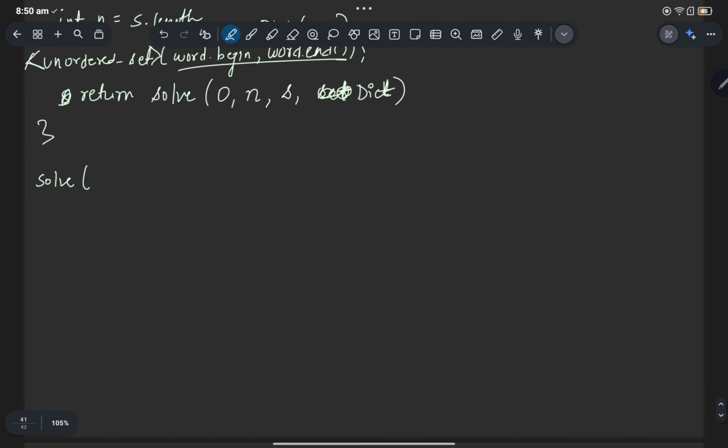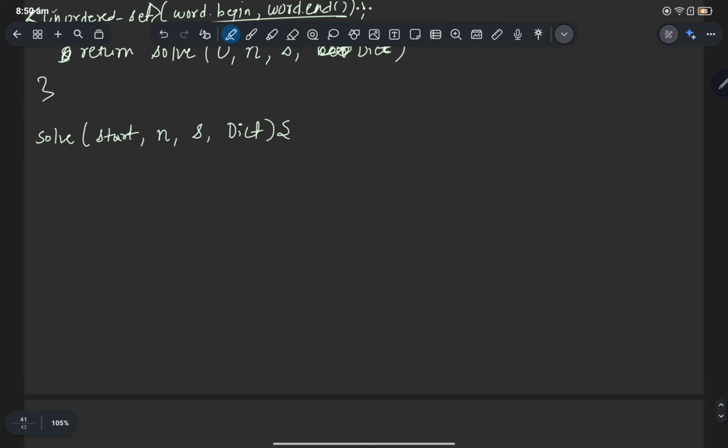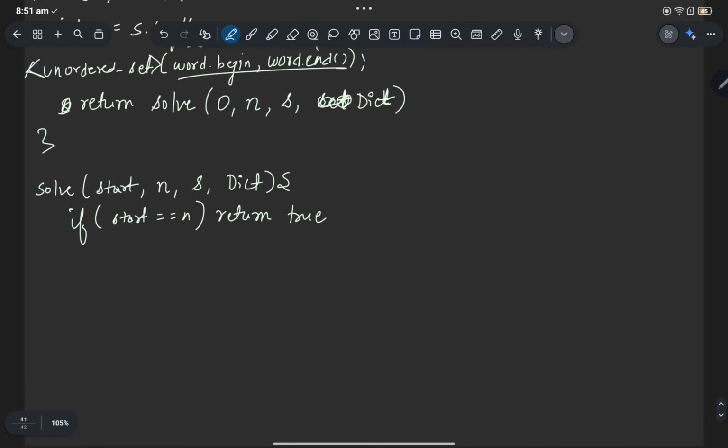In the solve function we will have a start, which is initially at 0, the size of our string, the string s, and our dictionary, which is our set. What will be our base case? Our base case will be when our start reaches n. That means we have successfully traversed the whole string and formed our words with the help of the dictionary, so we will return true from here. But if that's not the case, meaning we haven't reached the end, then we will start traversing.